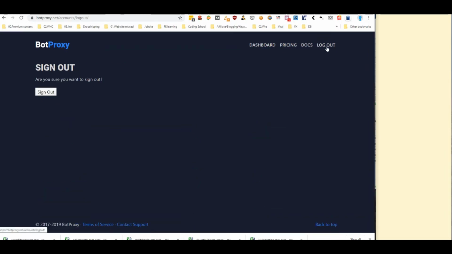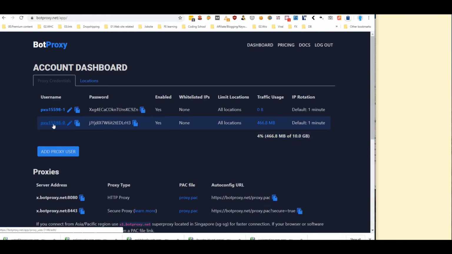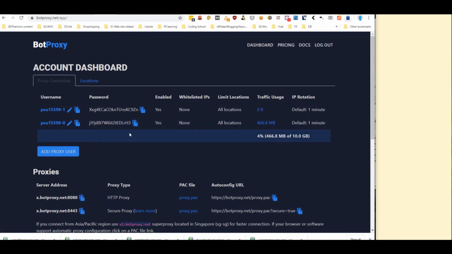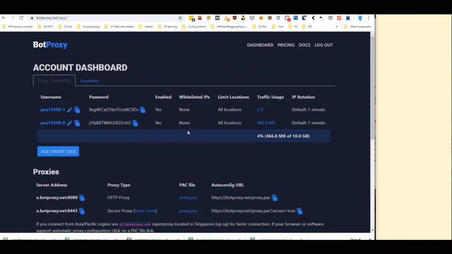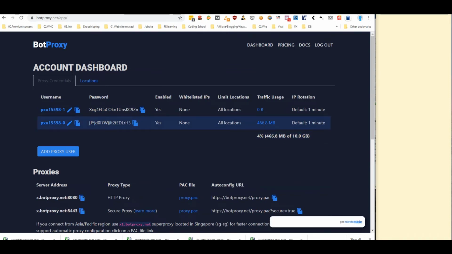Let's go to the dashboard. Here they will give you the default username and password, and when you are adding proxy in Scrapebox, that time you have to put this URL, username and password. And if you modify that username, you can add your specific country, which country you want to connect to.